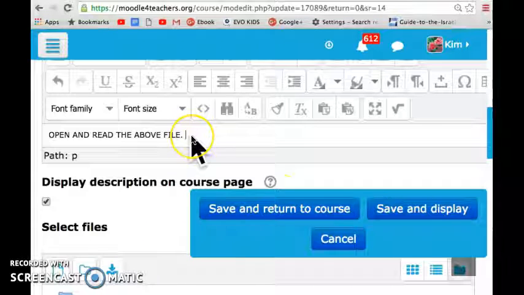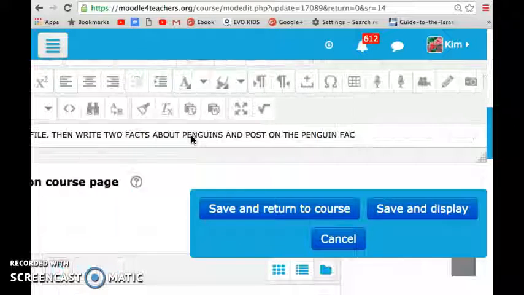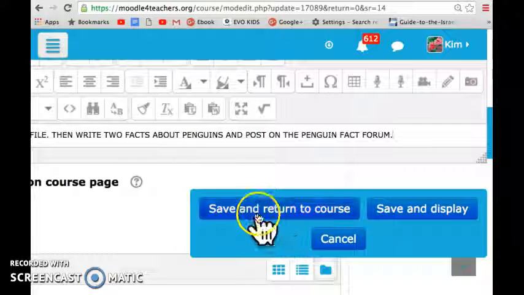Well, somehow through a lot of trial and error, the edit button finally worked. So now I'm writing: open and read the above file. Then write two sentences, two facts about penguins, and post on the Penguin Fact forum. Now I hit save and return.